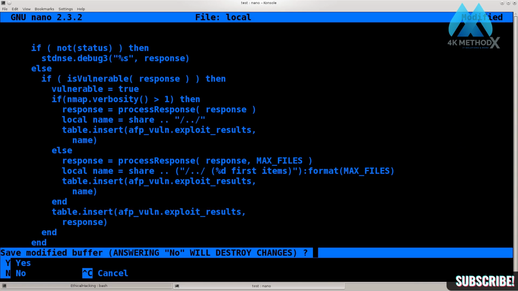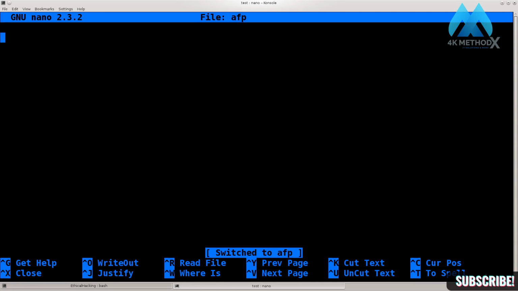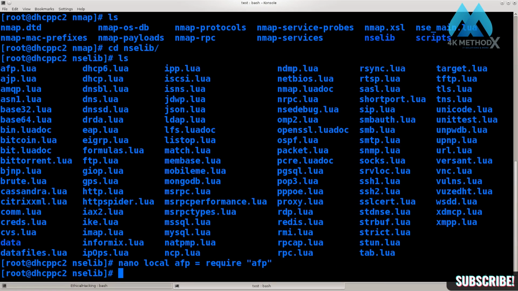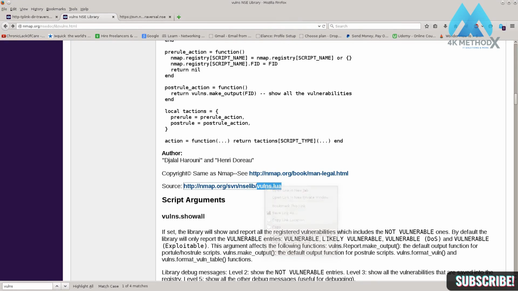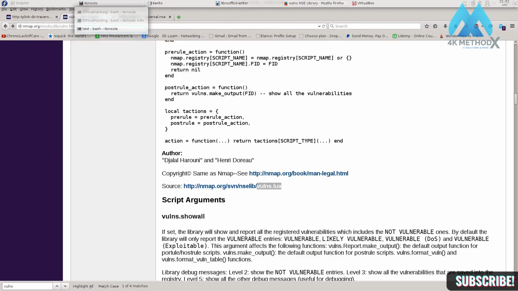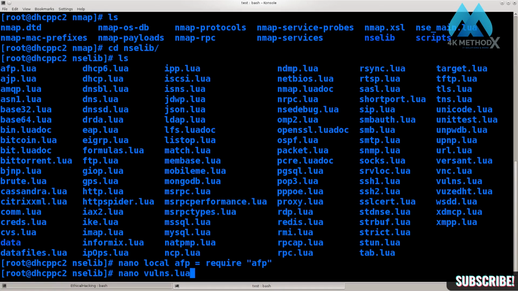Oh man, this is not what I wanted to create. Give me a second here. So nano. Go back to the website. vulns.lua. Go back to the terminal. Paste.